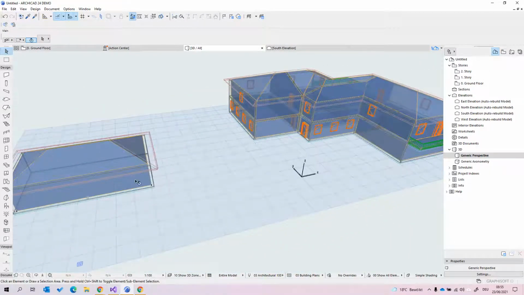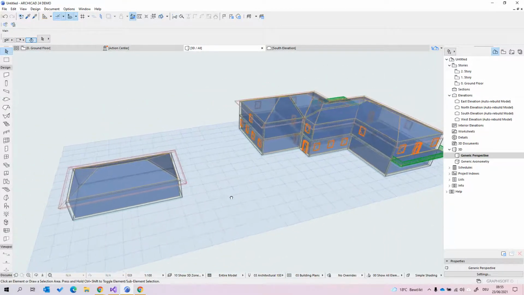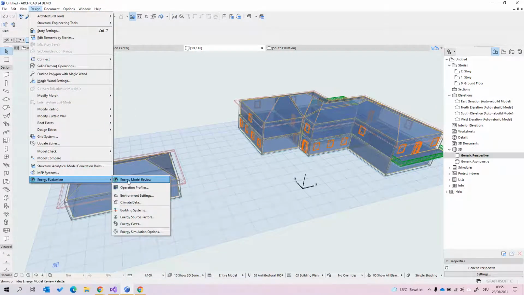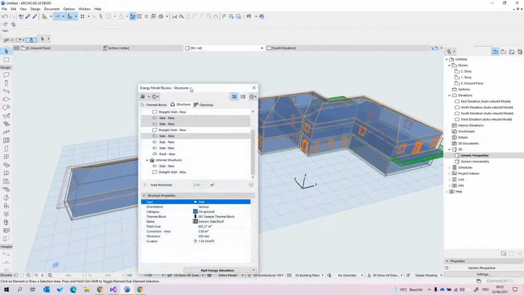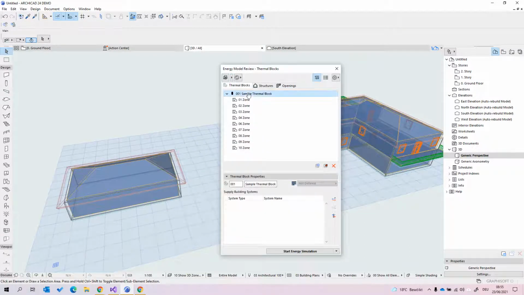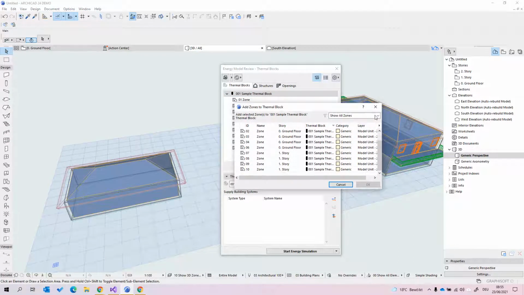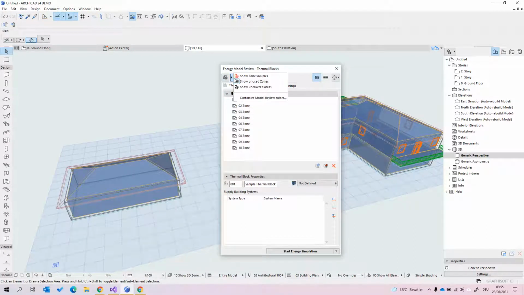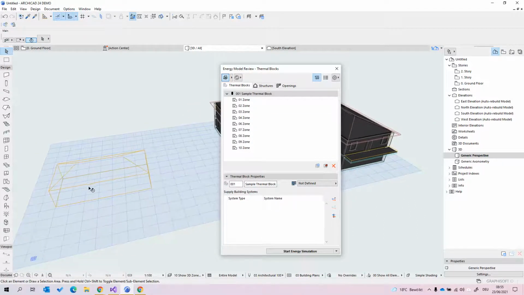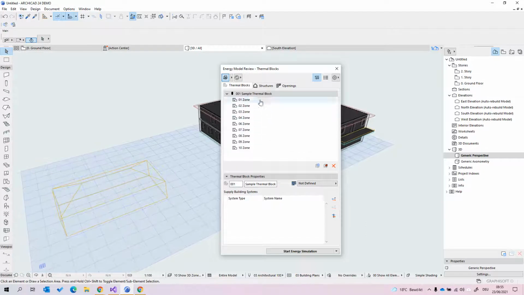Now let's look at how we can add this zone to our thermal model. For that, we need to go to Design, Energy Evaluation, and Energy Model Review. Once you go here, we can check which of the zones are still not assigned to a particular thermal block. This is called a thermal block, and you can add zones to this particular thermal block. So let's see which zones are still not used. You can see that this particular zone is still unused, and we need to input this into our thermal block.